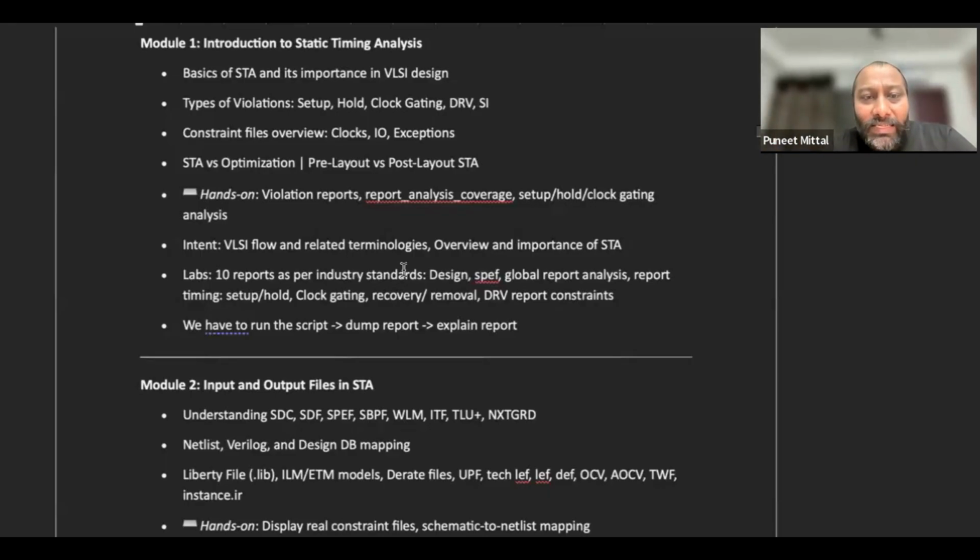Now where it's written as hands-on, this is something we are going to show you, not a snapshot. It's not like I will just show you the picture of that. How the reports are going to be generated by the tool, those kinds of things we will show you in a particular design.